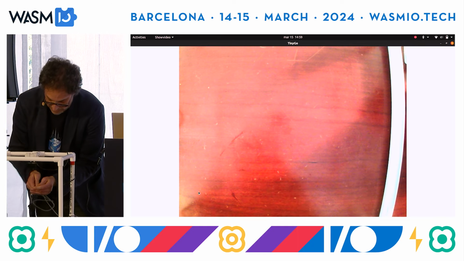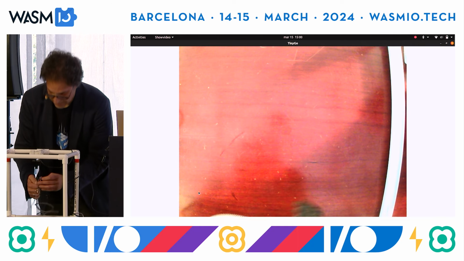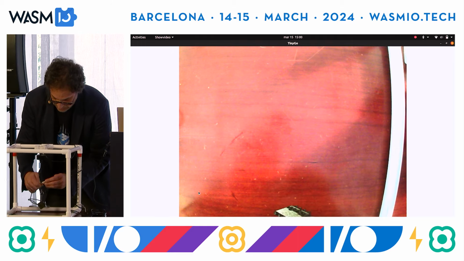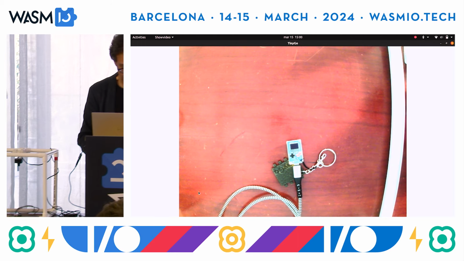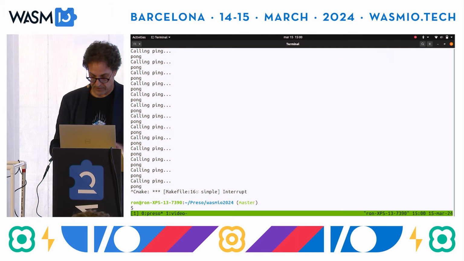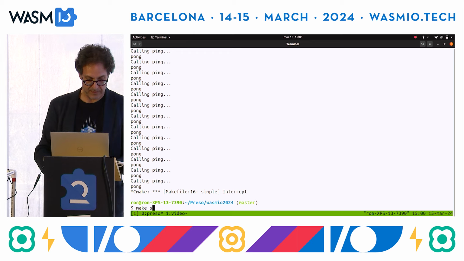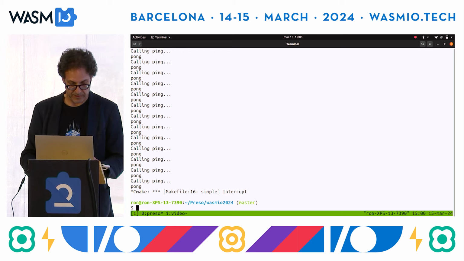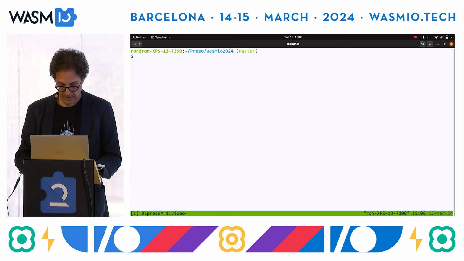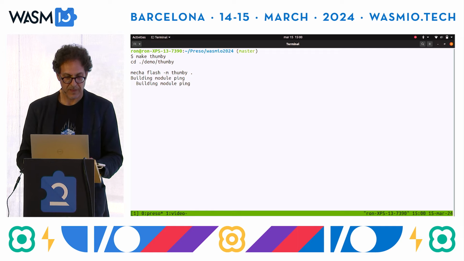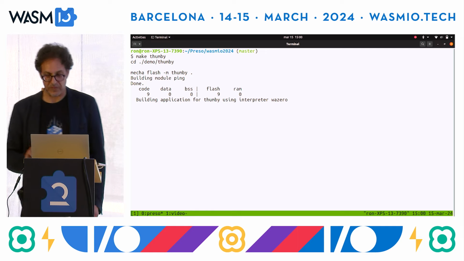I promise you the smallest thing it could possibly work. But this is the smallest thing I can actually do anything with. All right, so let's go over to my terminal here. Instead of make symbol, well, actually, let's clear the screen. So let's make Thumby. Same as the thing that we saw before.